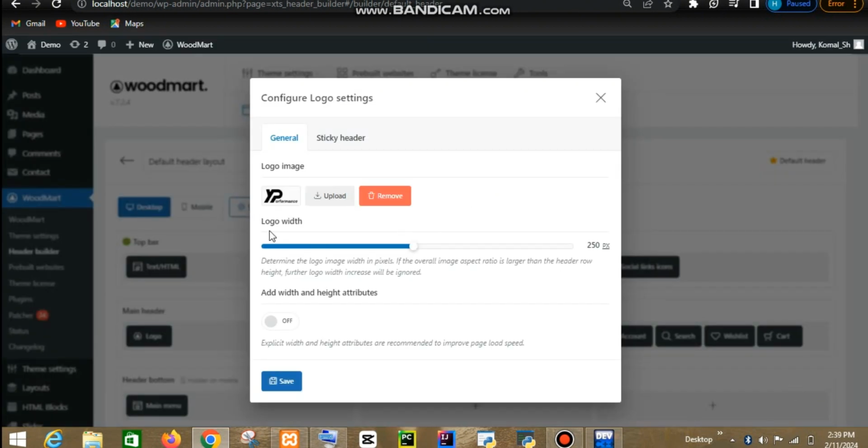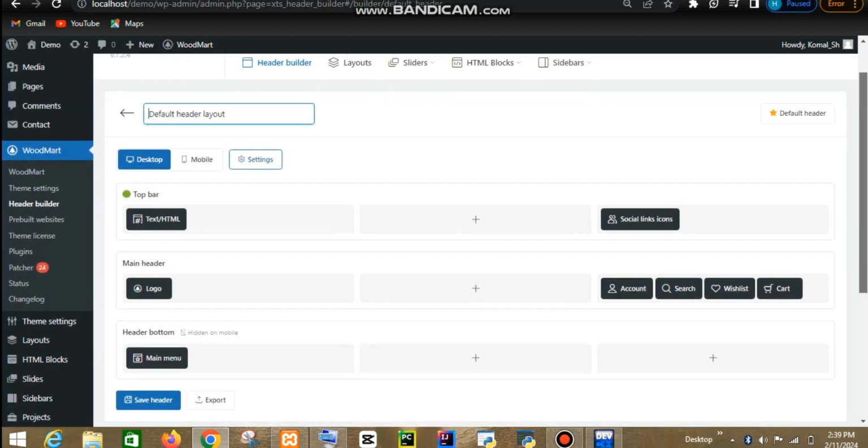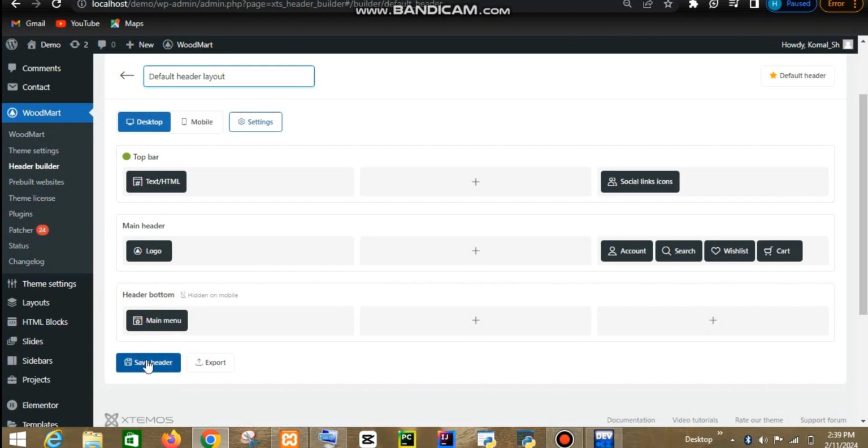And you can adjust its width. Once you have made the adjustments, then click on the save button, and once the logo is uploaded, then again click on save header.